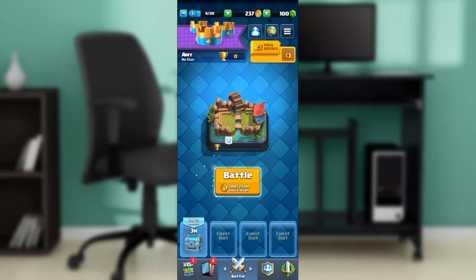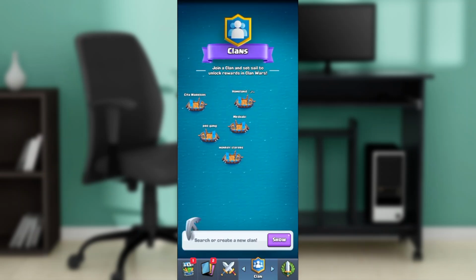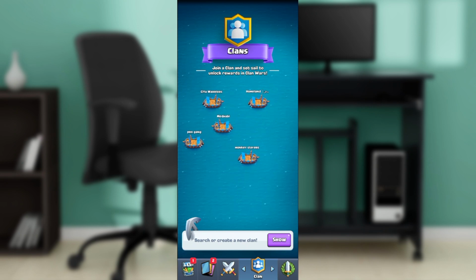Hello, in this tutorial I'll show you how to delete a Supercell account or ID. The first thing I'd like you to do is to launch your Clash Royale application, which of course I have done right here. Now, where can you find Clash Royale? You can find Clash Royale on Google Play Store or Apple Store.